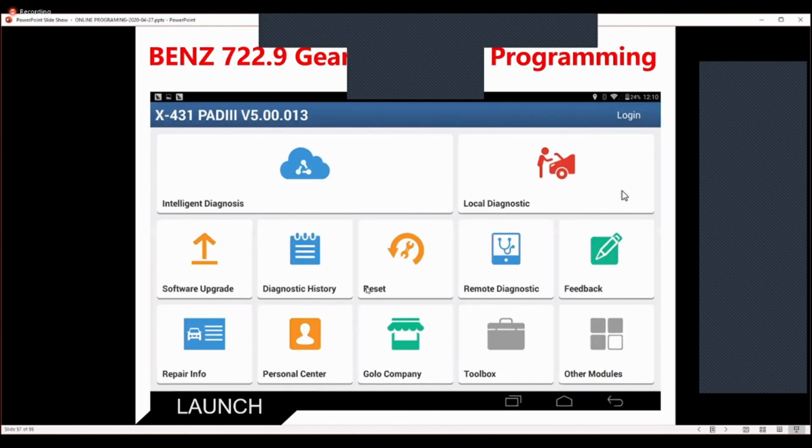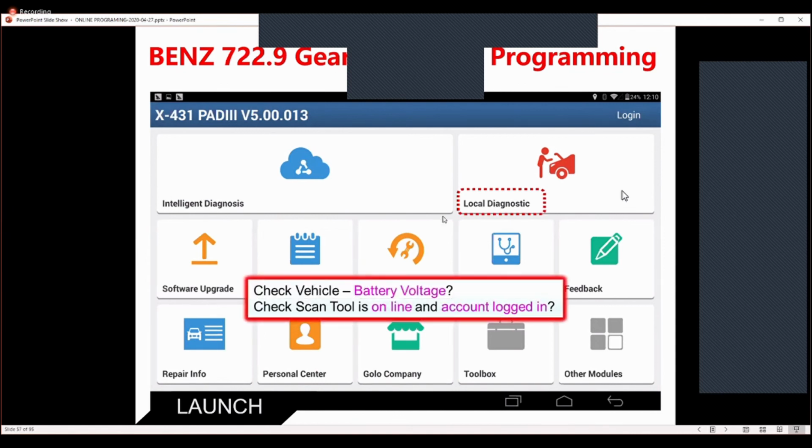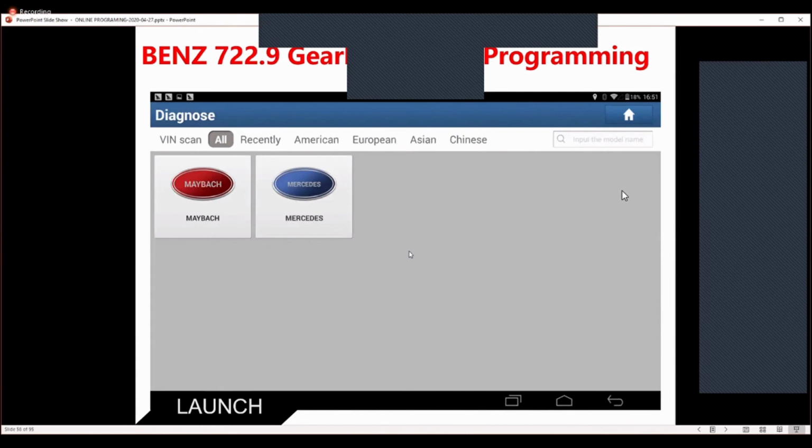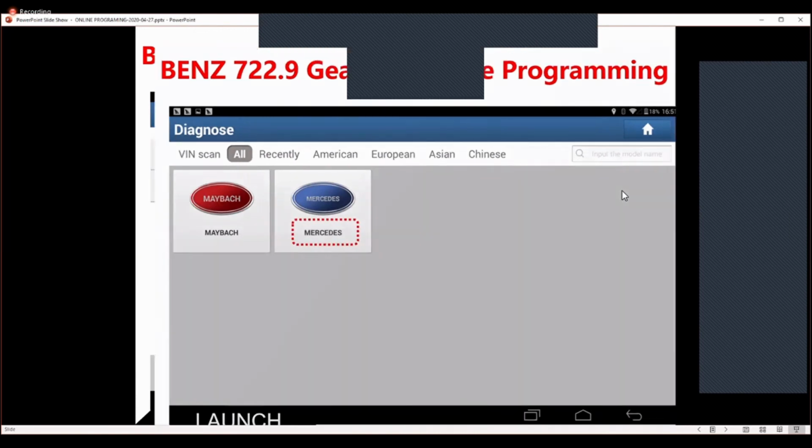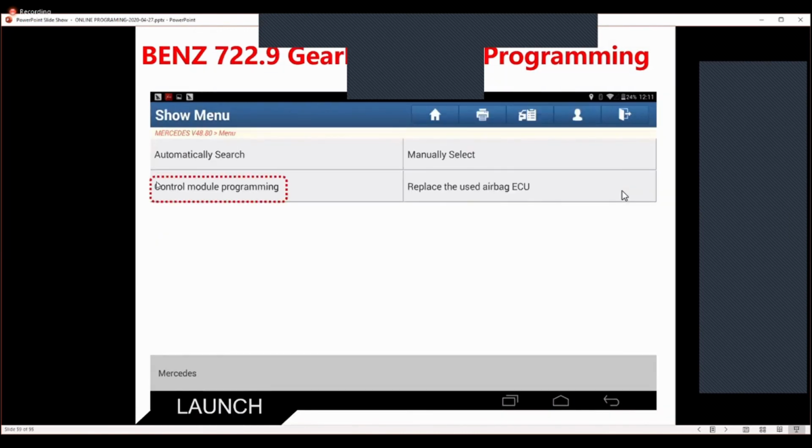So the steps on the scan tool are: we will select local diagnostics. Again, I'm warning you here on this PPT, battery voltage is very critical, you need to be online, and your account has to be logged in. You would select the Mercedes. You will then select the control module programming.